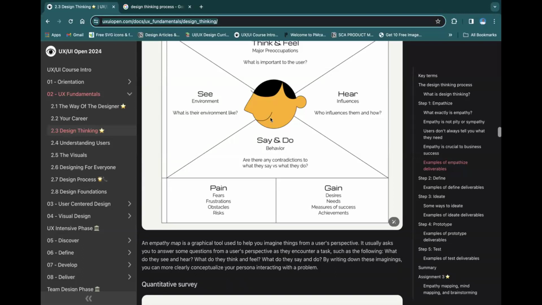So the next one is the empathy map. That is where we are. The empathy map is just a graphical tool that would help you to imagine things from a user's perspective.